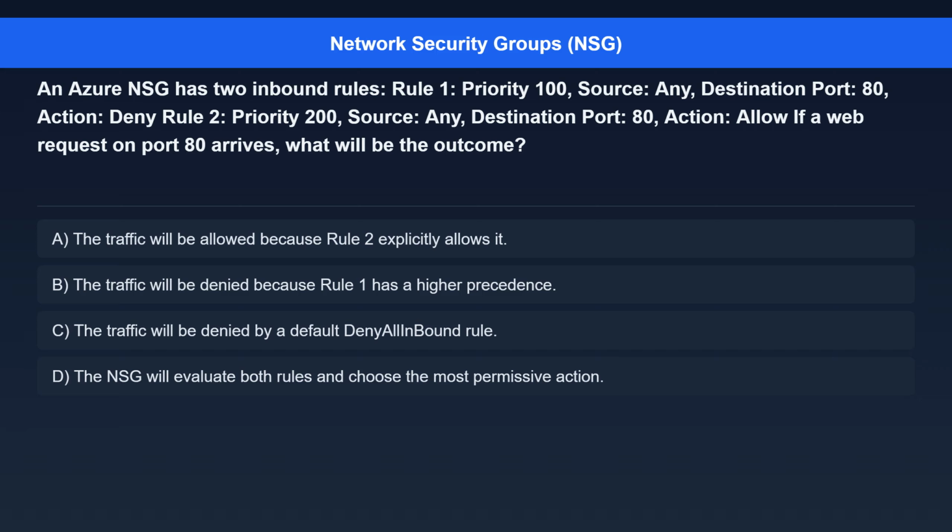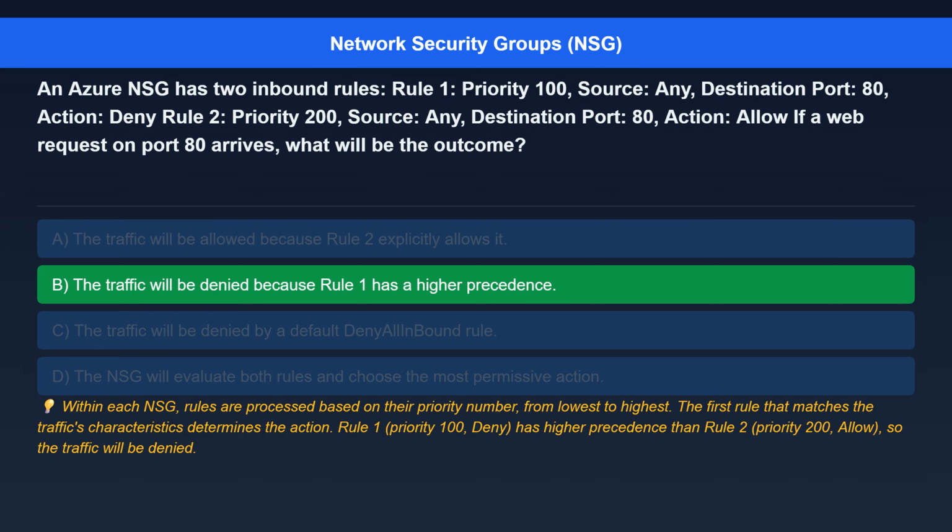Option A, the traffic will be allowed because Rule 2 explicitly allows it. Option B, the traffic will be denied because Rule 1 has a higher precedence. Option C, the traffic will be denied by a default deny all inbound rule. Option D, the NSG will evaluate both rules and choose the most permissive action. The correct answer is, the traffic will be denied because Rule 1 has a higher precedence.